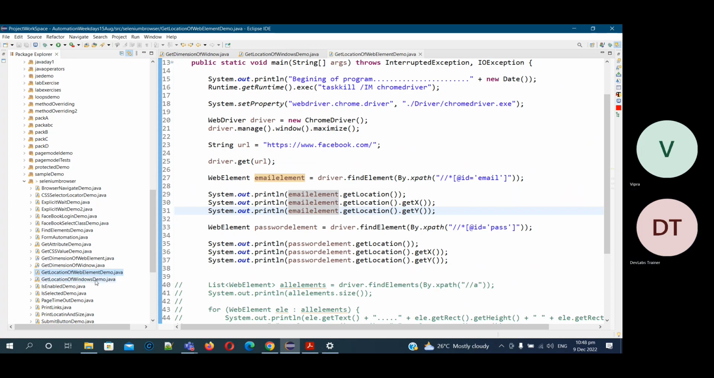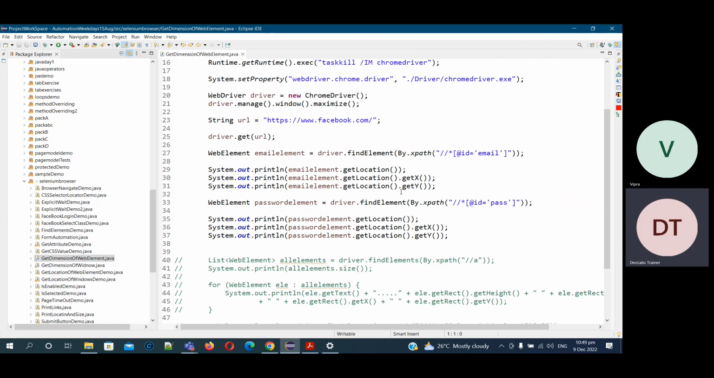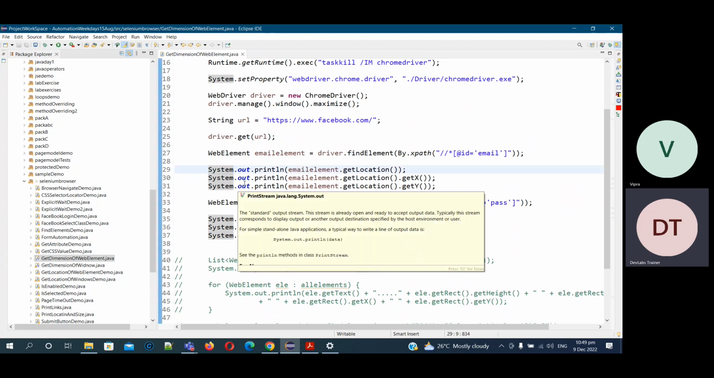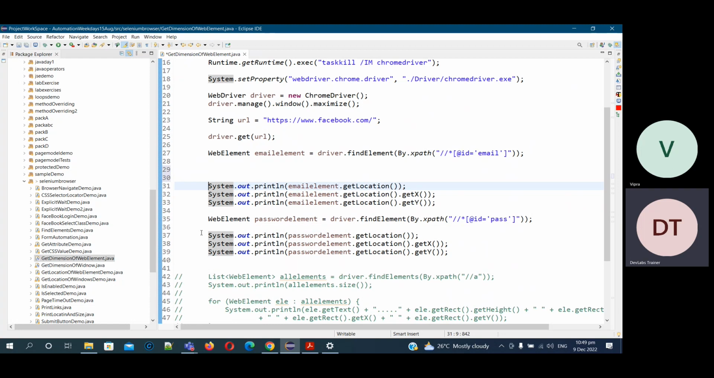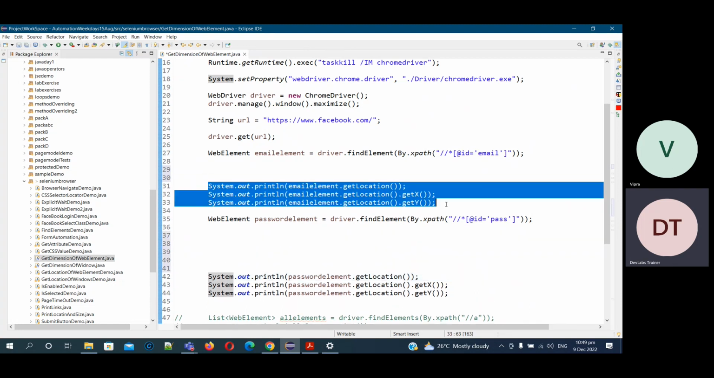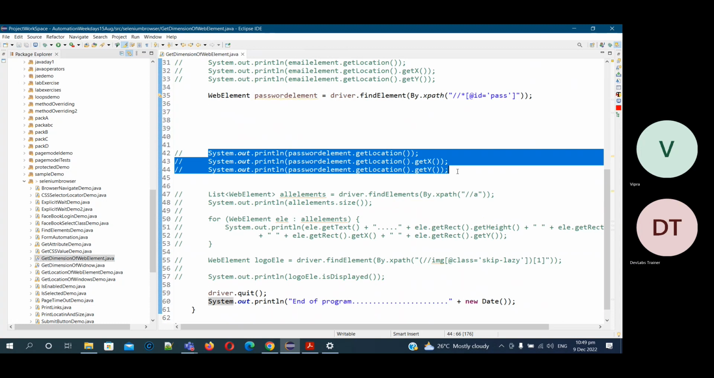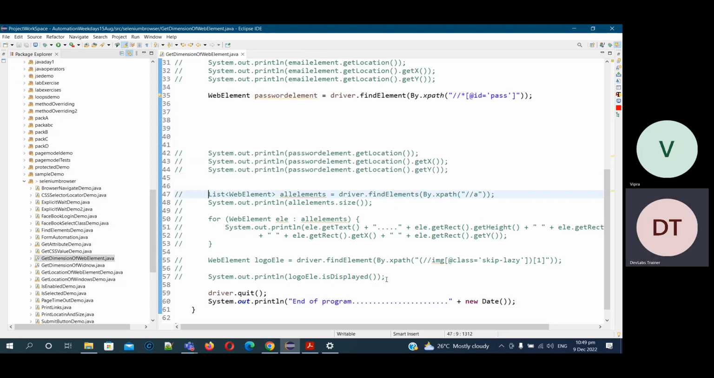This is my program, get dimension of web element, and other things I will just close off. So right click and close others. Okay, and then I'm coming here. Up to here it is okay, but one of these things I don't need, and one of these I don't need. I will just comment them out. And these things were never needed, so I will just remove this.